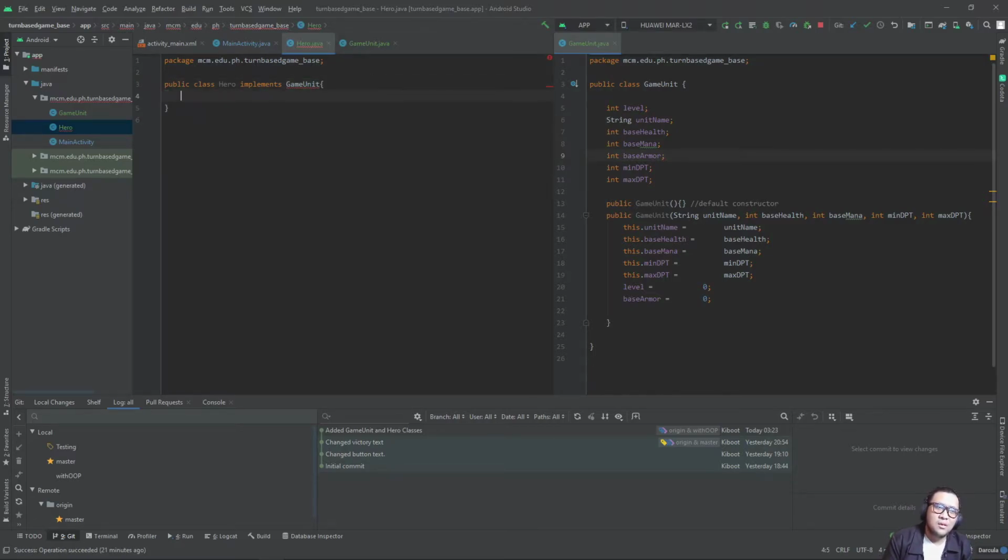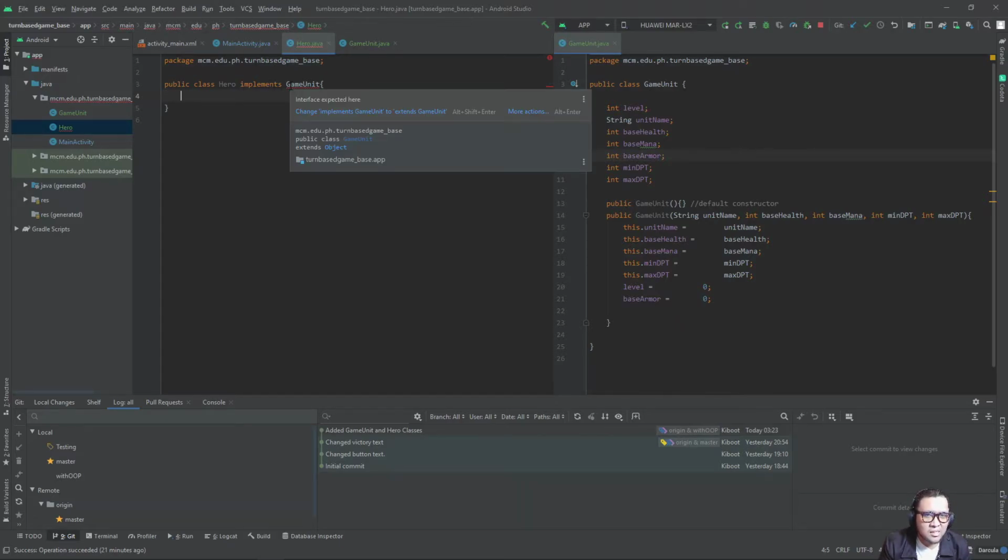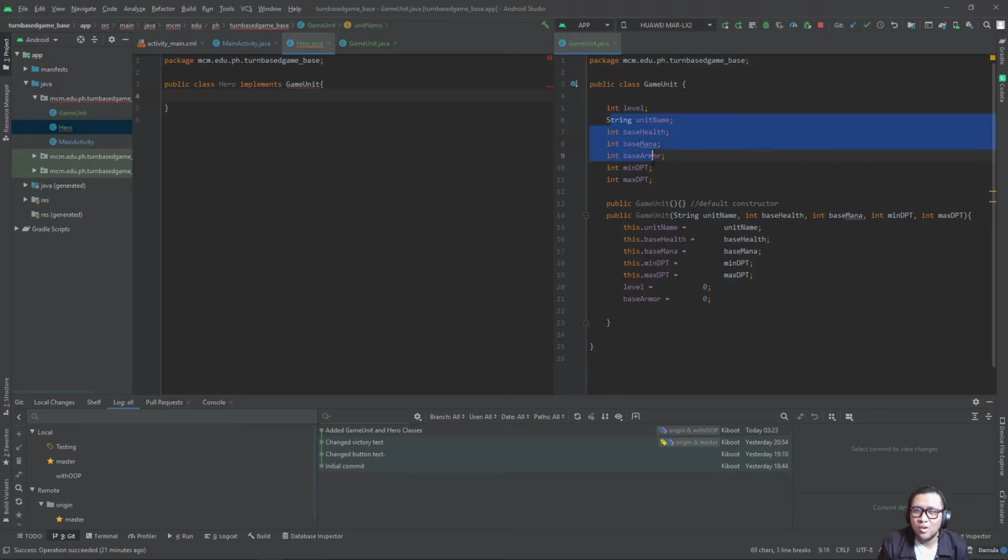So how do we inherit game unit? Or rather, I don't think we are inheriting game unit now. I think we are, okay. So here, you will notice, sir, I think there is an error here. Don't worry, the error will disappear when we will be using this one.